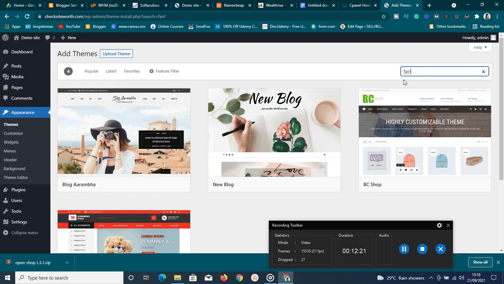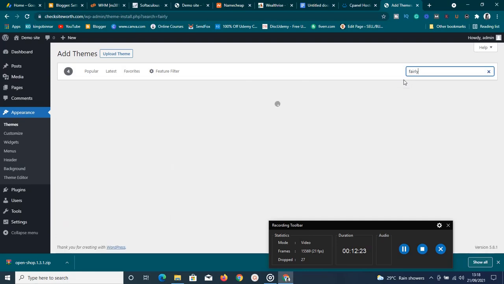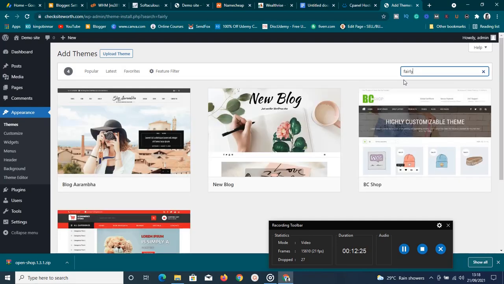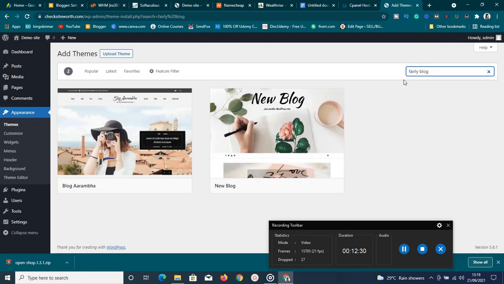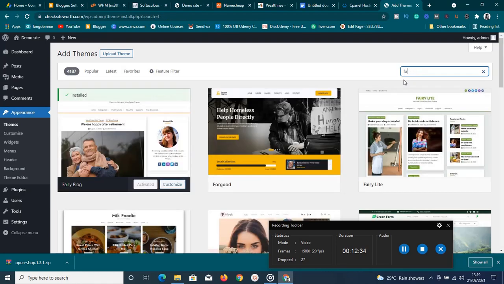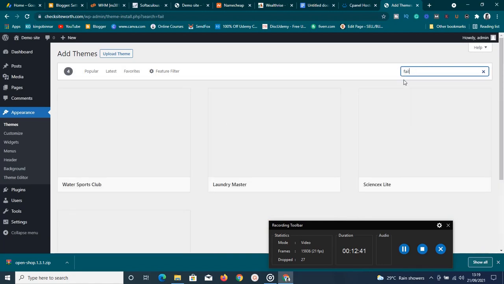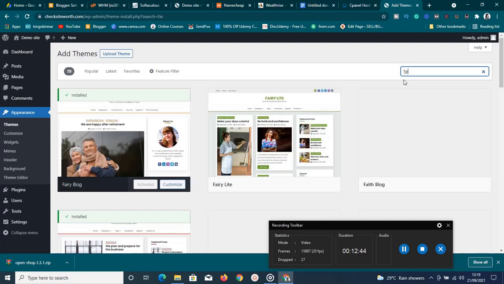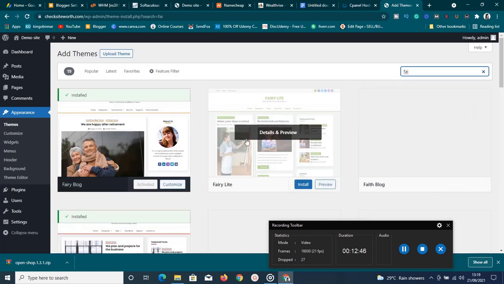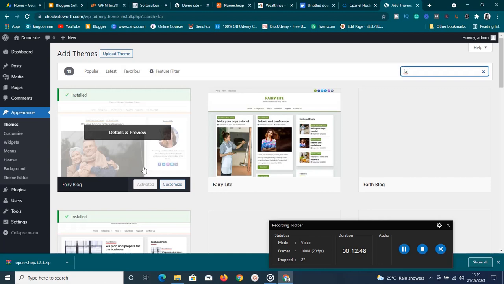It's searching. Okay, let me search for it again. Fairly Blog. Okay, so it's searching for the theme right now. No, maybe not exactly. Okay, so yeah, this is exactly the theme, Fairly Blog, FAIRYBLOG. So I already installed and activated it.